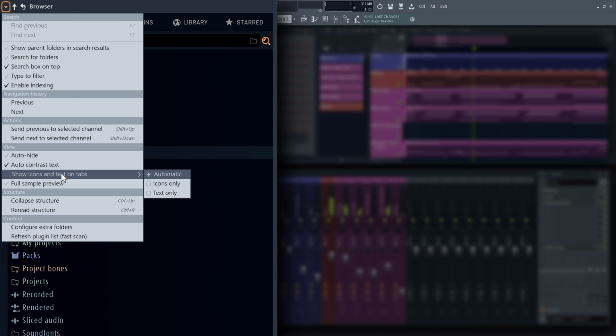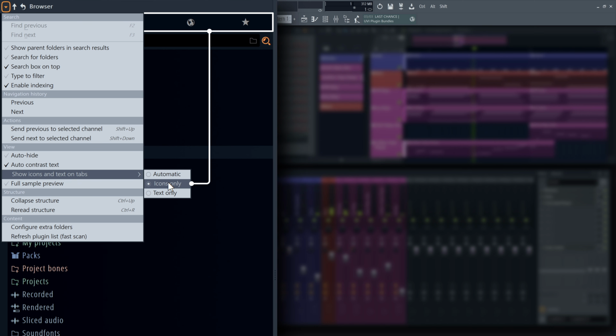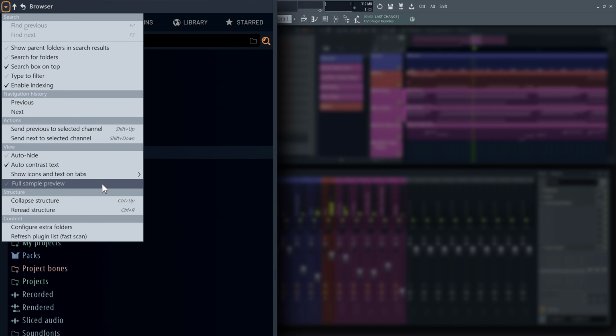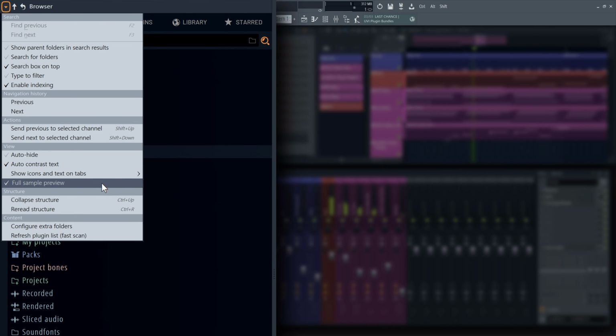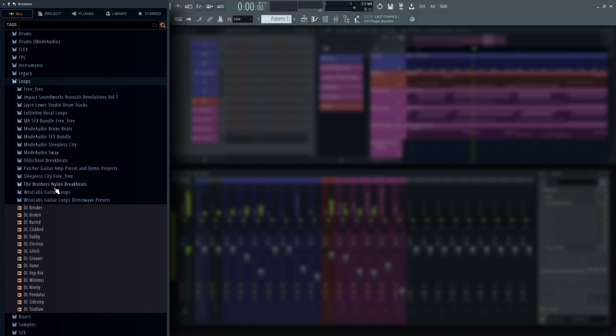Select how you want tabs to appear here. Automatic will automatically swap between icons and text depending on the width of the tabs. Icons always shows the tab icon and text always shows the tab name. By default, audio files clicked in the browser will play for 5 seconds maximum. Use full sample preview or press play on the preview player to override this and play the full sample.